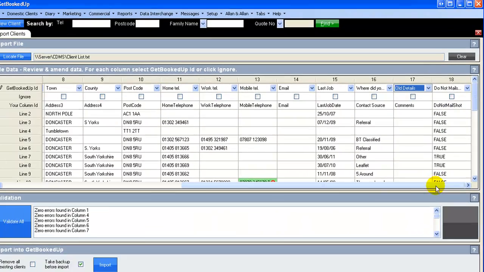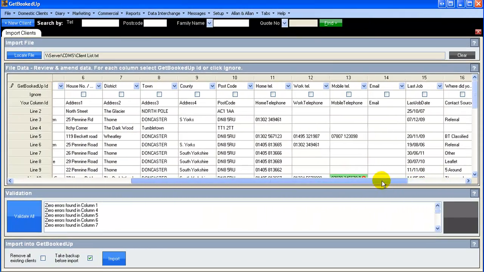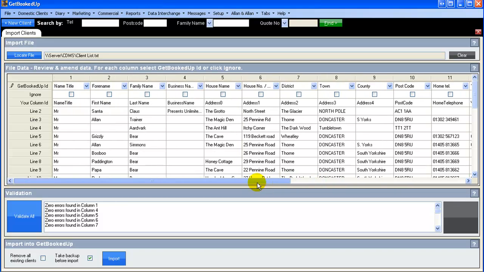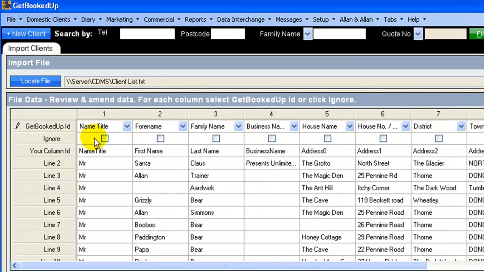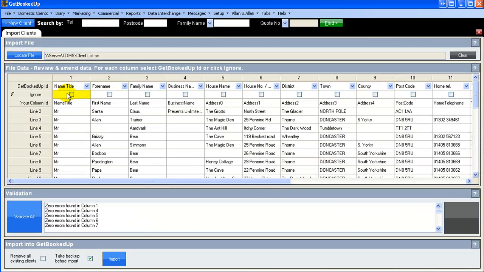Now with this one we're fortunate because we've not had to ignore any of these column headers that we're not able to import. But if you did need to ignore any, for instance if you wanted to ignore the name title, you could just click the ignore and that won't bring that information in. So if I untick that now. Okay, so we've lined up the column headers so they all match and they're going to come into the correct fields.